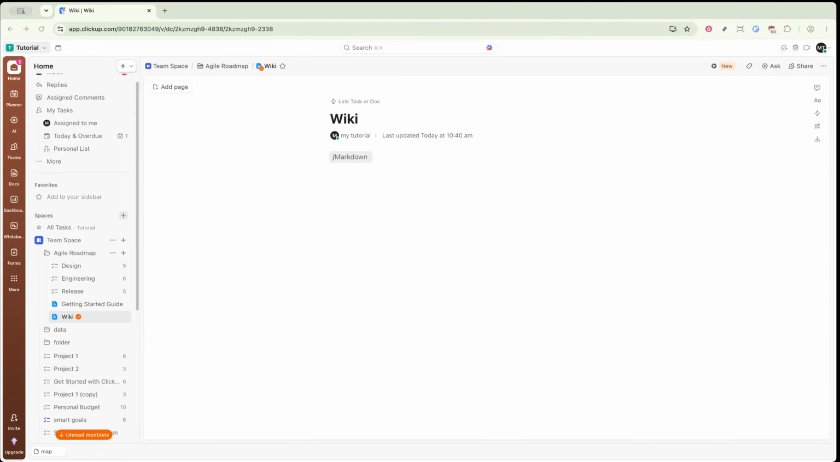And that's it. You've now created a doc in ClickUp and marked it as a wiki page. By following these steps, you can make your documentation accessible, organized, and useful for your team.